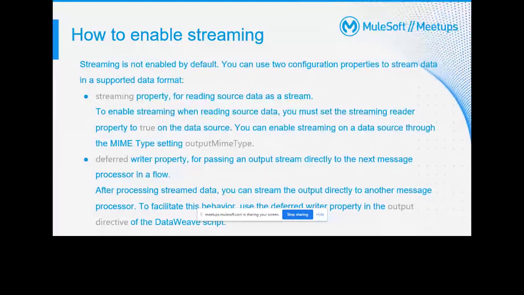After processing stream data, you can stream the output directly to another message processor. To facilitate this behavior, use the deferred writer property in the output directive of the DataWeave script. What does it mean?